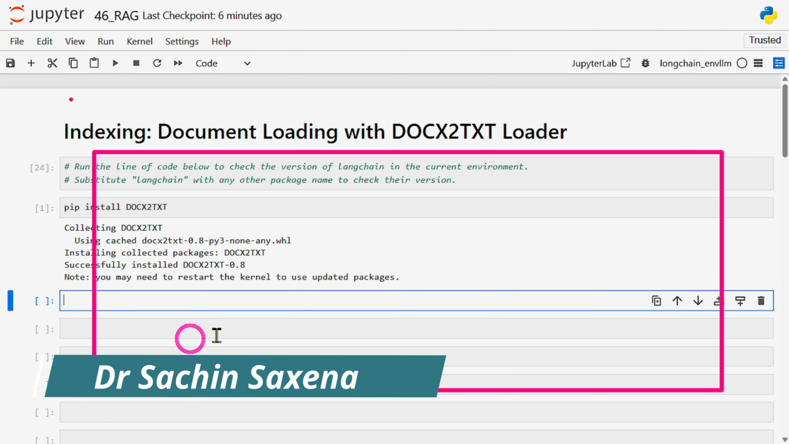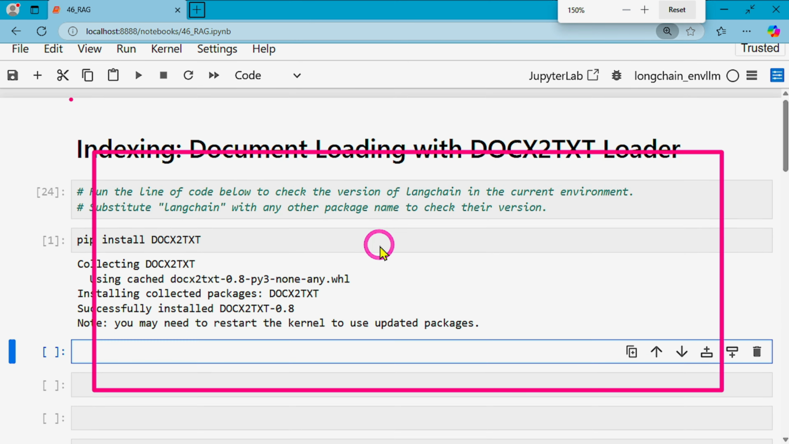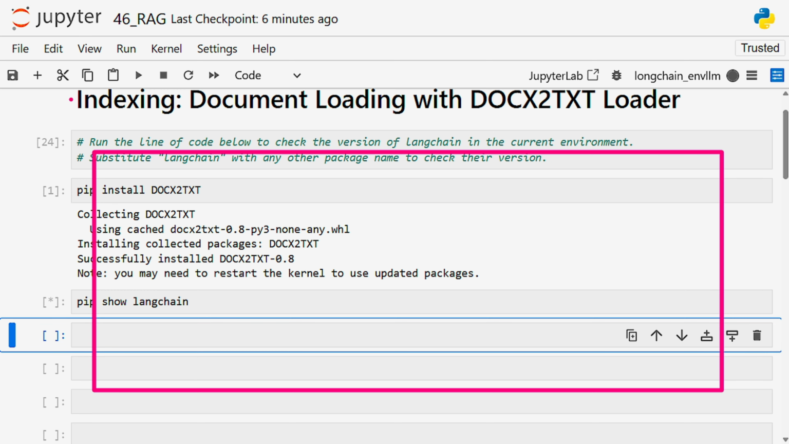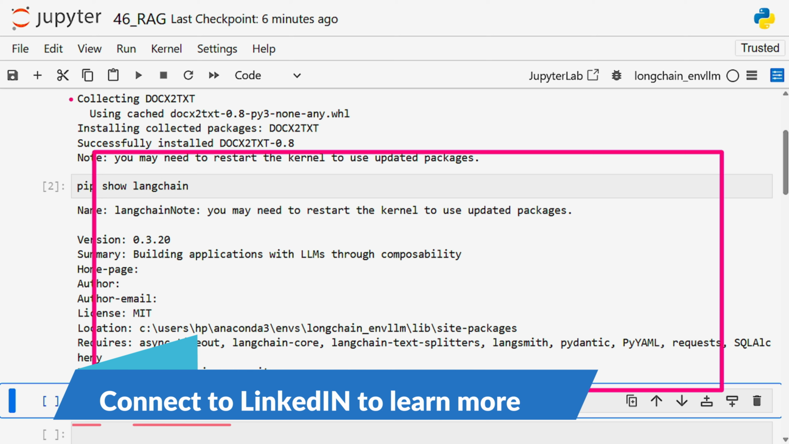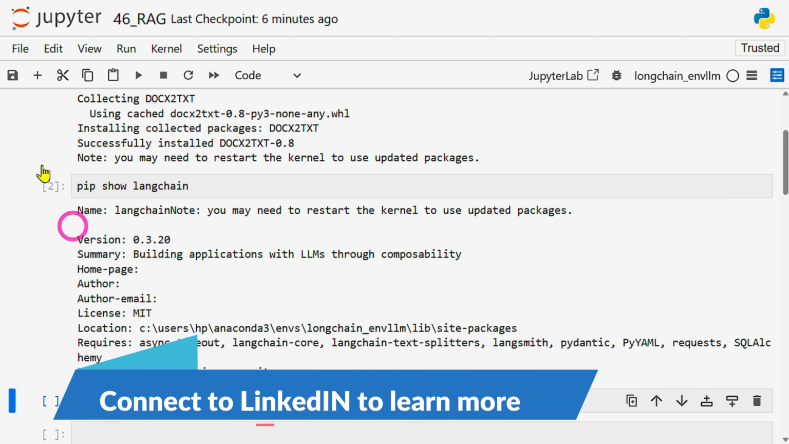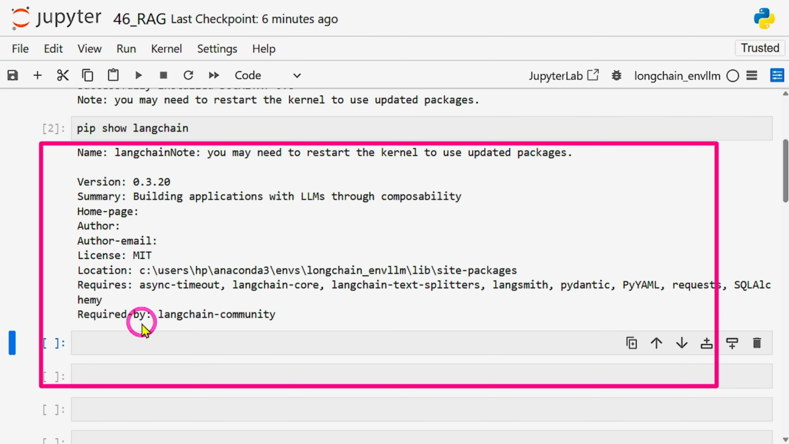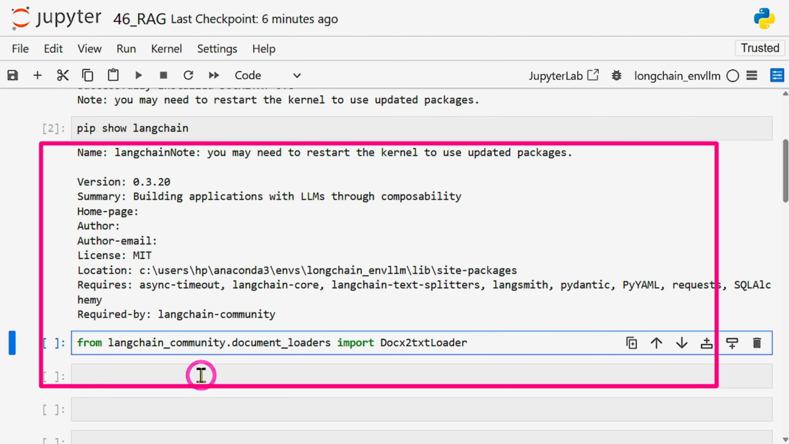Okay, now I'm going to depict what kind of metadata I have in my LangChain. So I'm going to write pip show LangChain. Let's run it to see the metadata here. Here you can see so many other terms are showing. This metadata is regarding my LangChain only. Okay, now I'm going to import the Docx2txtLoader here in my notebook.